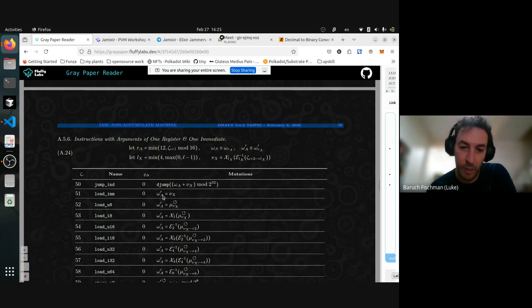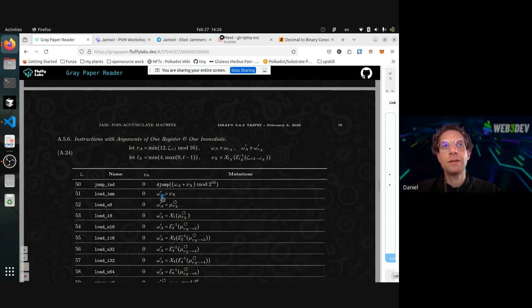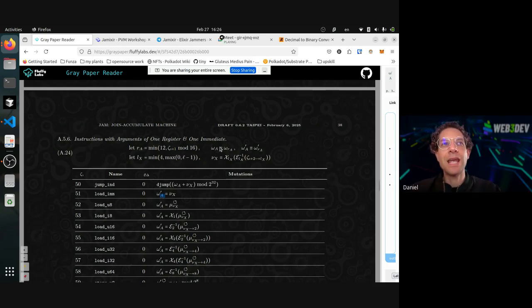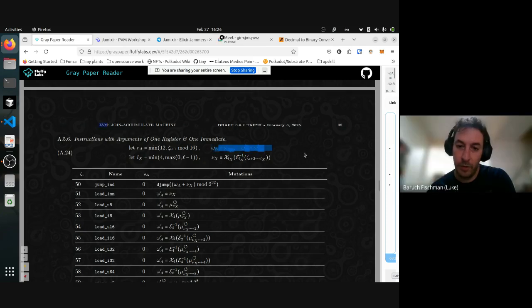So we have W A tag, which means the posterior value of register A will be equal to VX, with no gas cost. The gas model is not done yet. All the operations are without gas cost. Where does A come from? Right here. So WA is W at position RA.